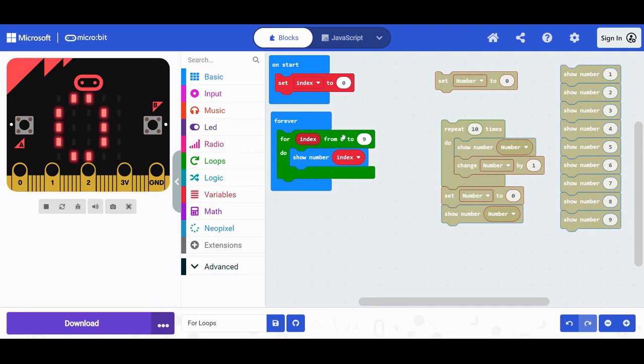So keep in mind though, it's from 0 to 9. So this will actually do this 10 times. But it's a nice way if you have repetitive things in your code to just say, I want you to do this X amount of times, and then whatever you want it to do, you just put it inside here. Okay, so some useful blocks in that loop section.